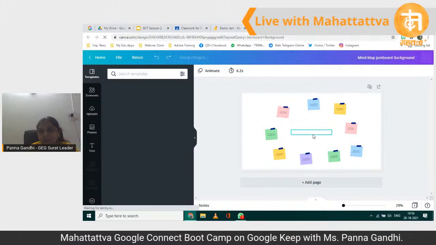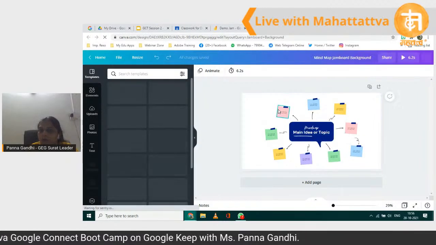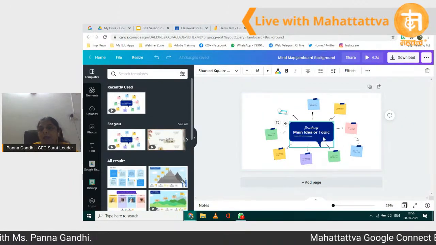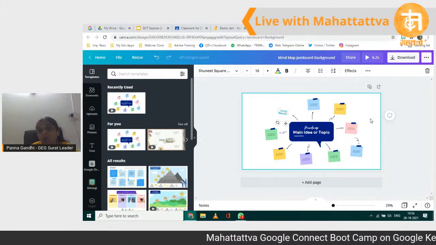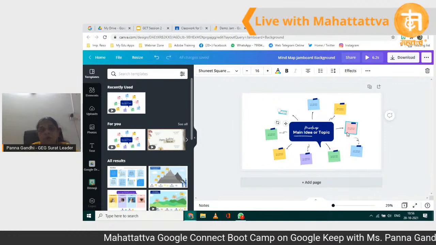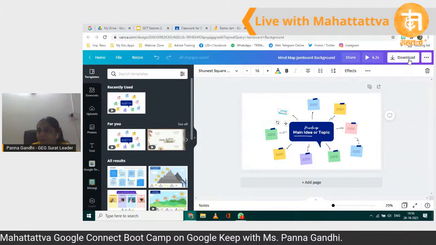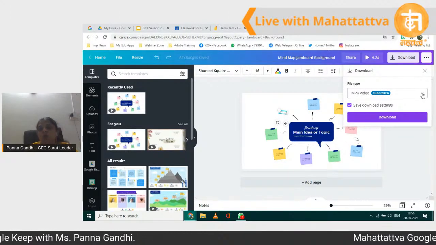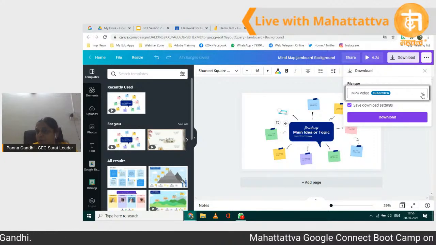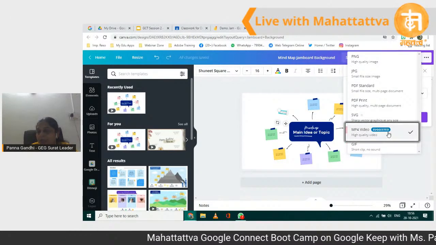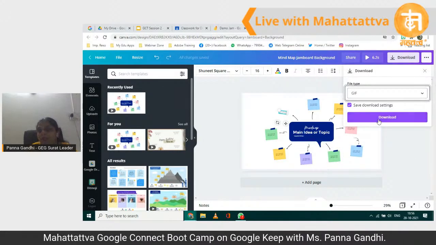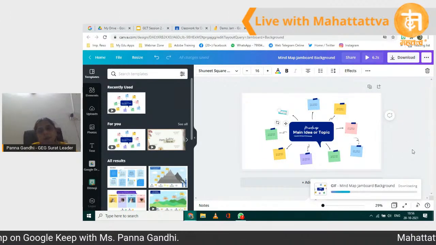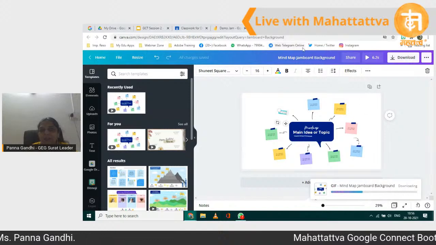So this is a mind map which is there. If I want to delete anything, I can delete it by clicking on it and it goes away. After completing, I can use it however I want. I can create my own by using elements and many more things. And then I can download it in the form of a GIF. It is also available as an MP4 video. Once I click on that, I can click on GIF and then go on download, and it will be downloaded on my desktop. And then I can use this as a frame, which I showed you before.